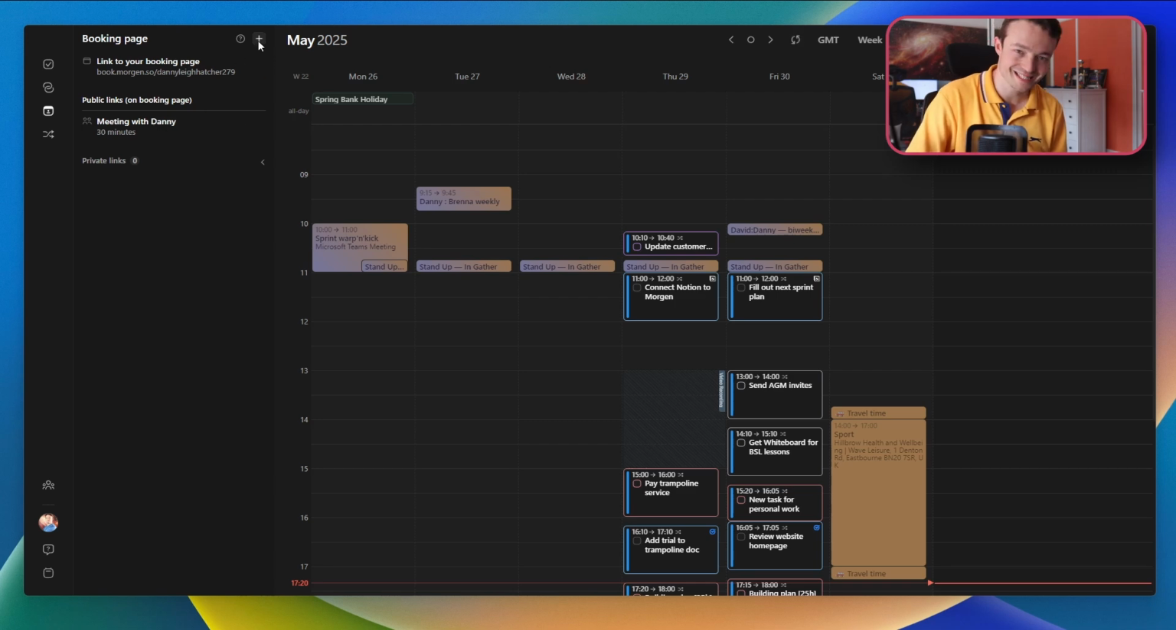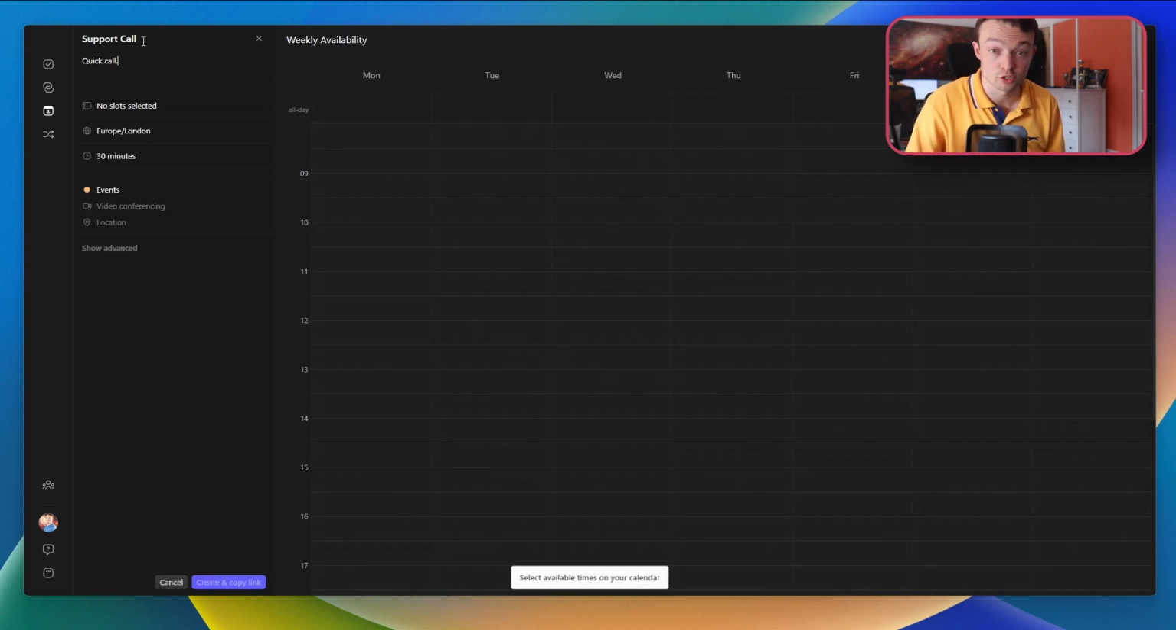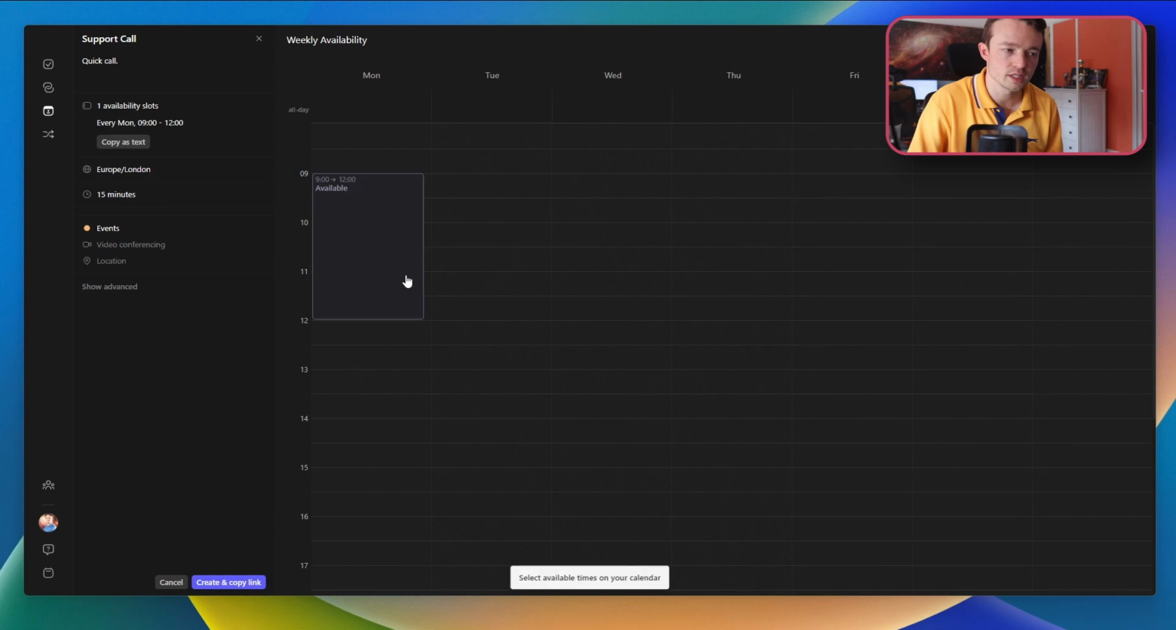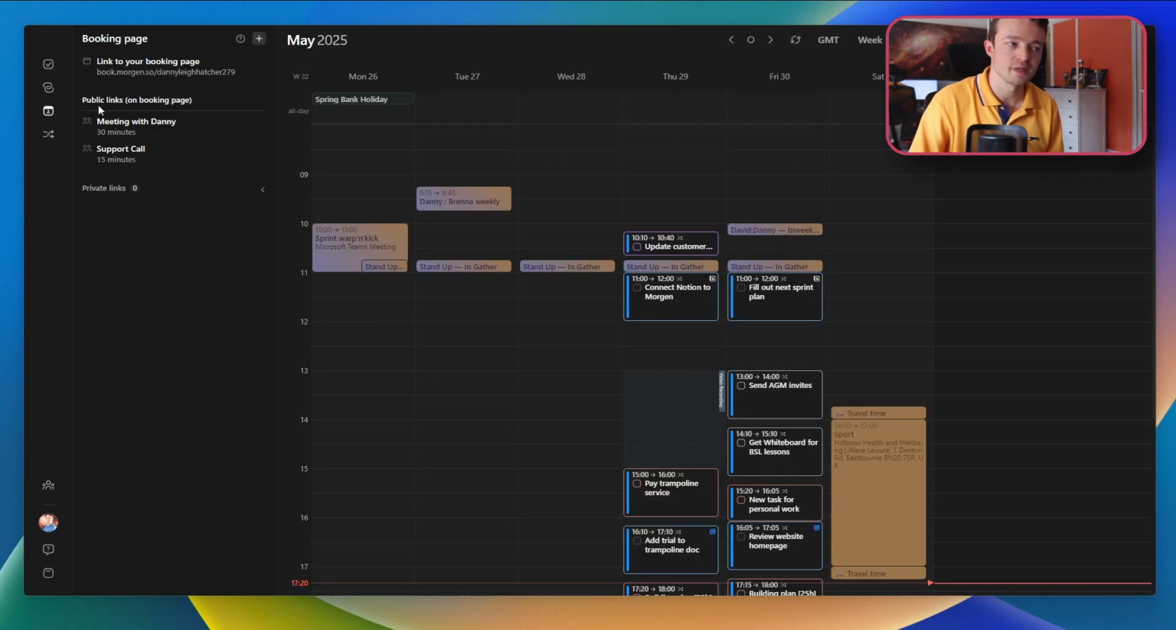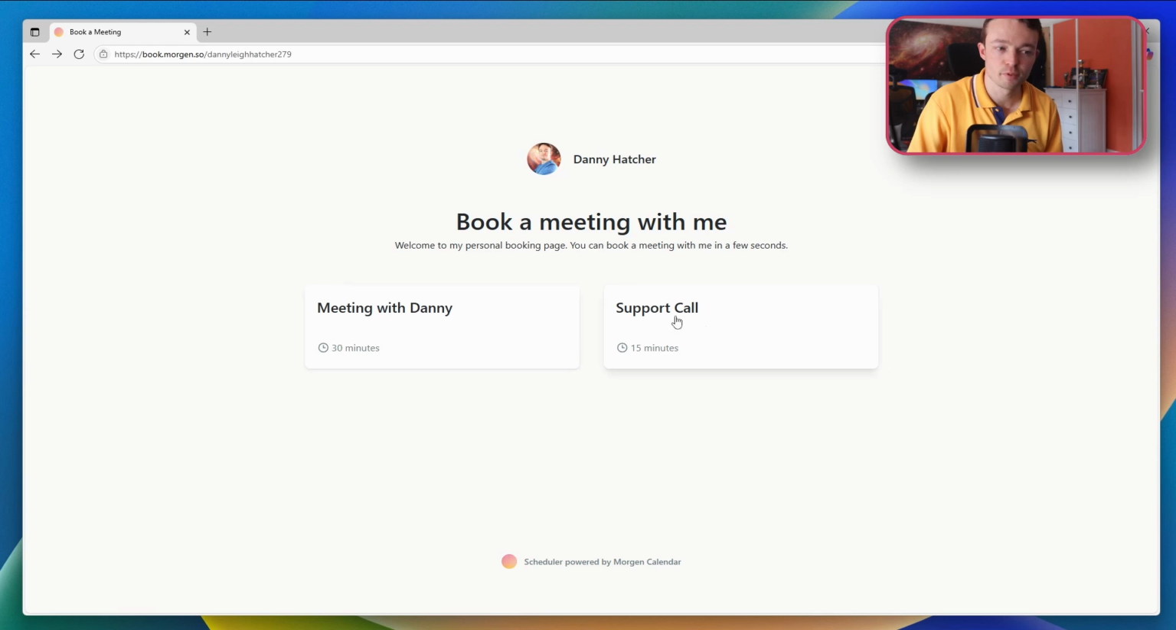If I create a second booking link, let's say this is a support call, it's a quick call and it's only going to take me 15 minutes and I want this on my personal calendar. I only want to do these on Monday and Tuesday in the morning. Now I can create and copy the link and by default it's been added to the public booking page. So now when I come to the booking page, I have both of these options, the meeting with Danny, which is 30 minutes, or the support call, which is 15 minutes.